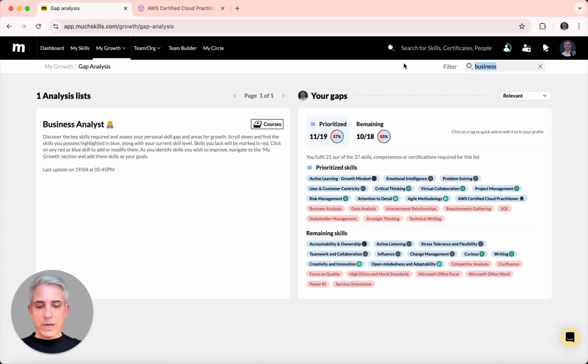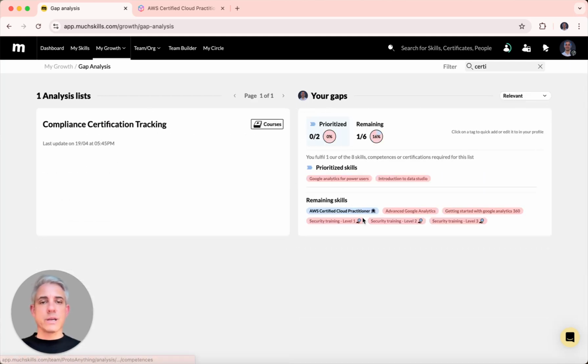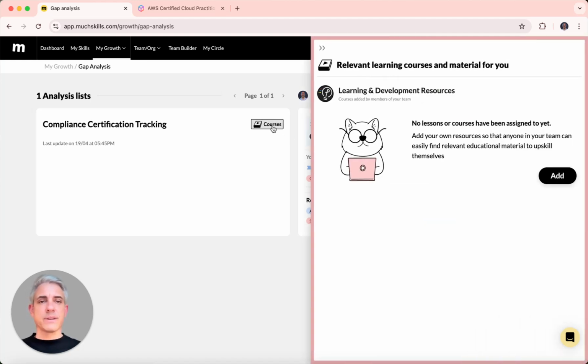Or we can go to our certification list, compliance certification tracking. The AWS is now added. So this is great, but I want to guide employees like where they can go and acquire the certificate. If you see here, there's like a little course button. If I tap here, it will show any related learning material connected to this specific list I created. But as you can see, there's no learning material.